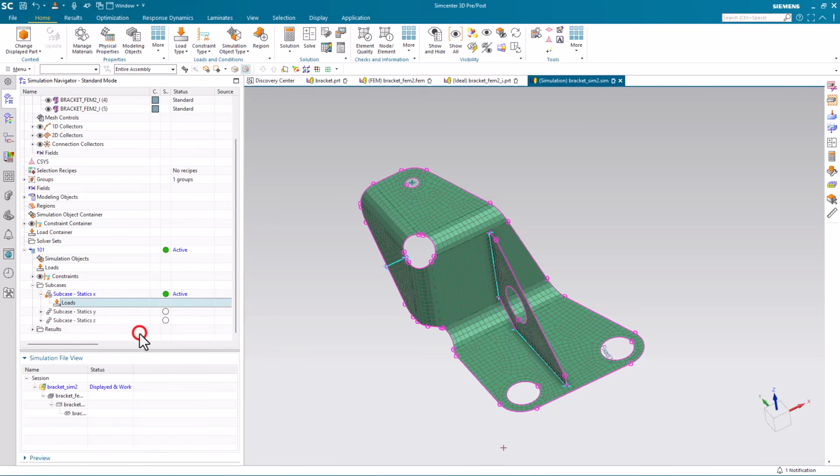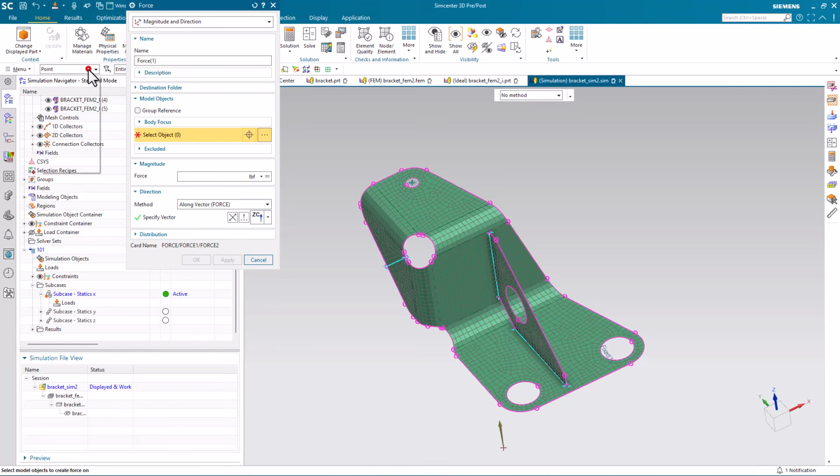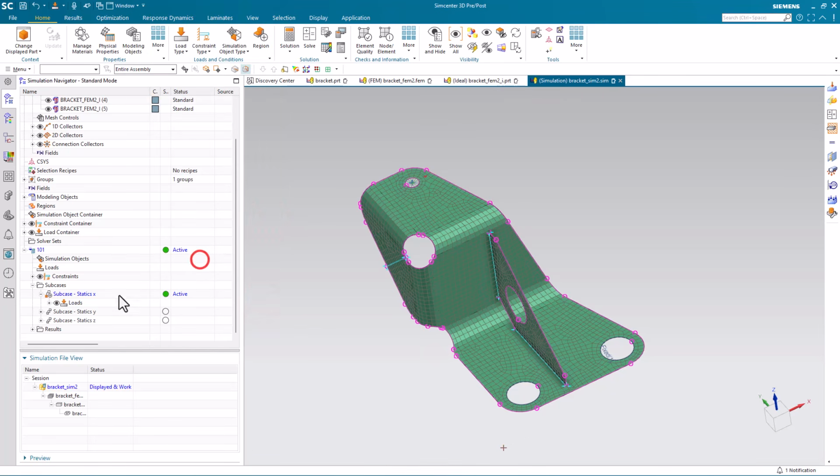So here we'll put a unit load of 1 pound on the point on our secondary hole on the bracket. We'll make sure that that's in the X direction, and also just so that we can make sure we have the correct force in the correct subcase, we'll give it a name as well, force X.